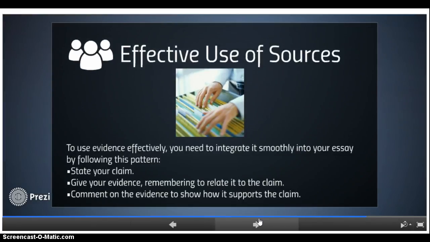Effective use of sources. To use evidence effectively, you're going to need to integrate it smoothly into your essay. And this is key. To do this, you want to follow this pattern. You're going to want to state your claim. So when you use a source, you're going to want to reiterate your claim. You're going to want to then use the source to give evidence, remembering to always relate it back to the claim. So continue to link your ideas, never just drop something in.